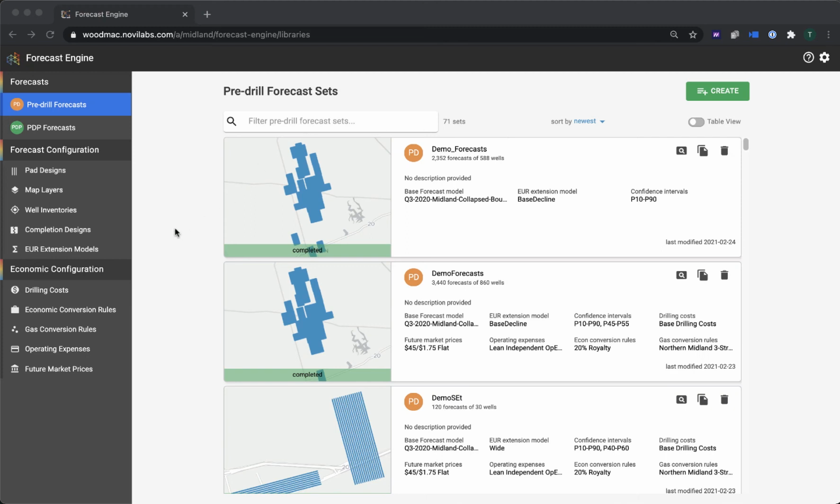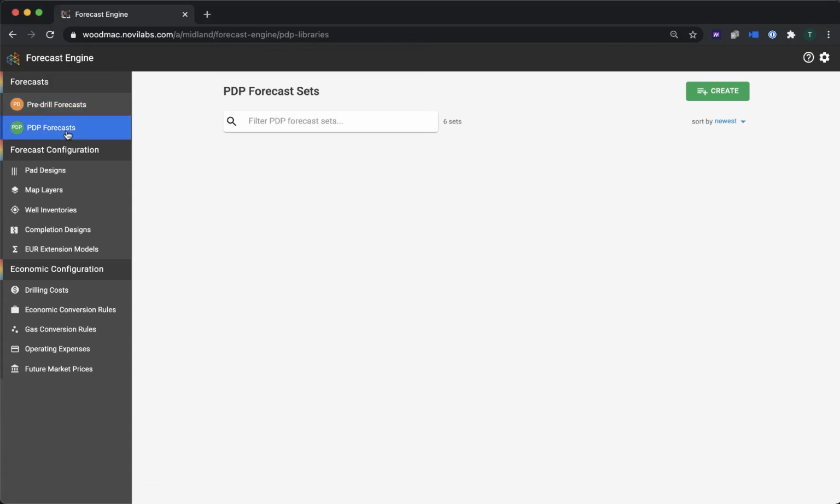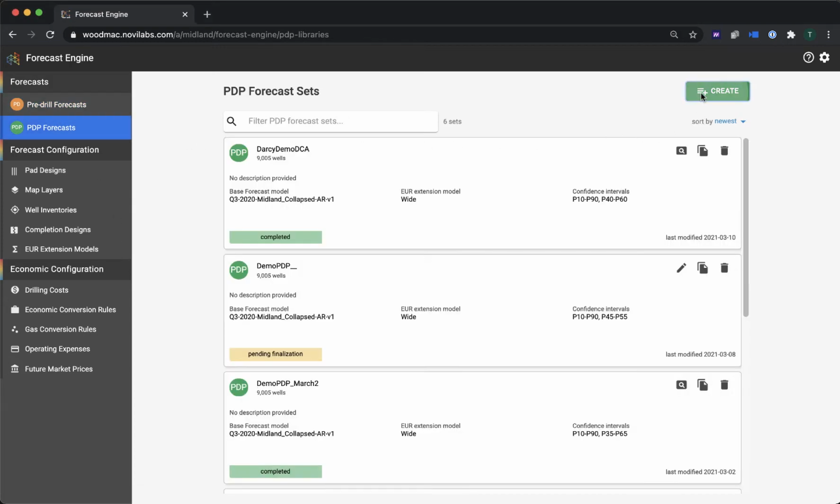Now I'm going to show you how you can use Novi's forecast engine to kick off a pre-drill forecasting set, and I'll review some of the results. So I'm starting here in forecast engine. You've probably seen this more often, or are more used to seeing it, from the pre-drill side, and we have various configuration elements that can help you out there. But I'm going to hop over to PDP forecast here and go ahead and kick off a job.